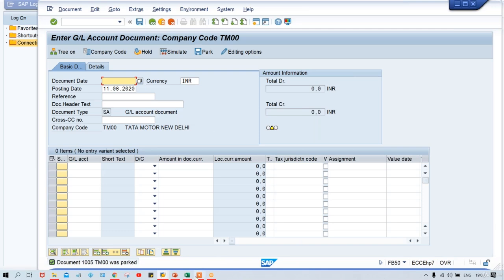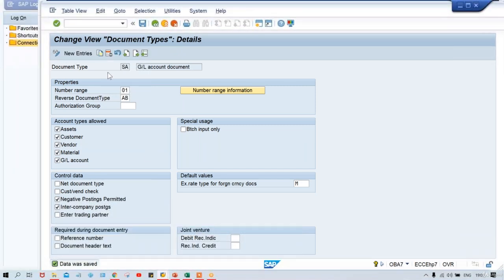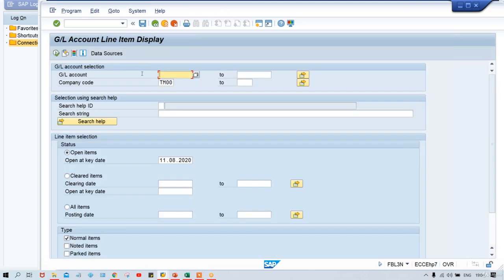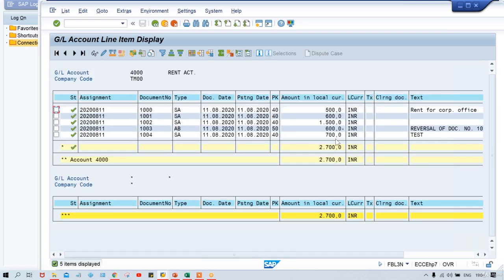Now if you check the GL balance, you have to use transaction code FBL3N. Here in FBL3N, give your GL code and look at here. So now what is happening, guys? The system has not updated the balances, because I posted 800 here, right? So this is not updated here.